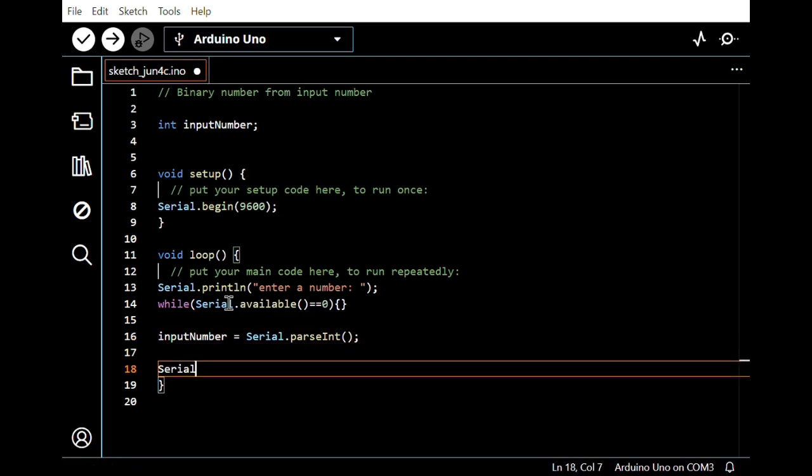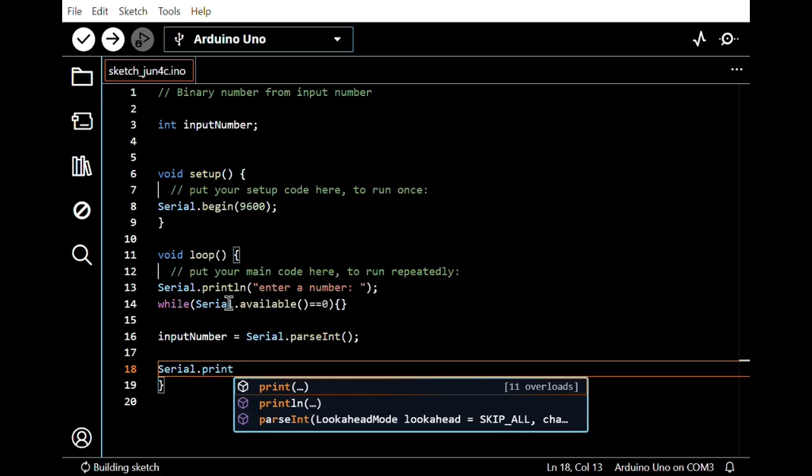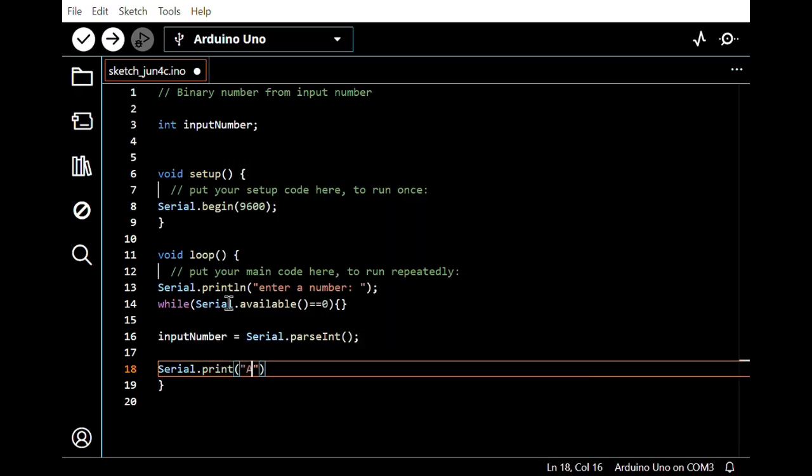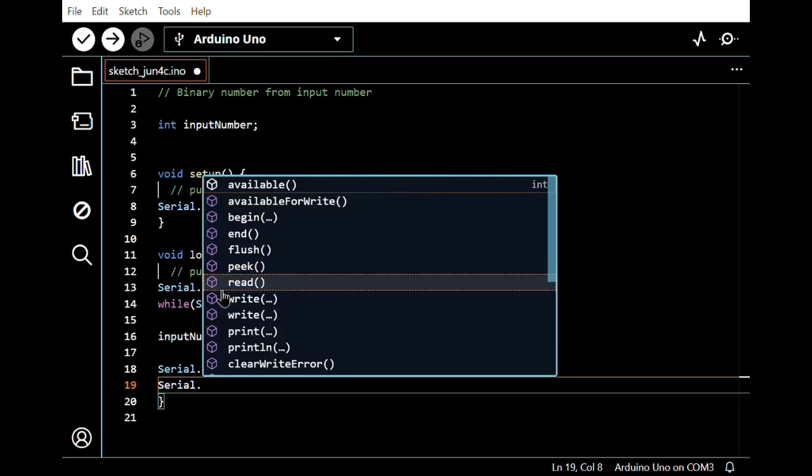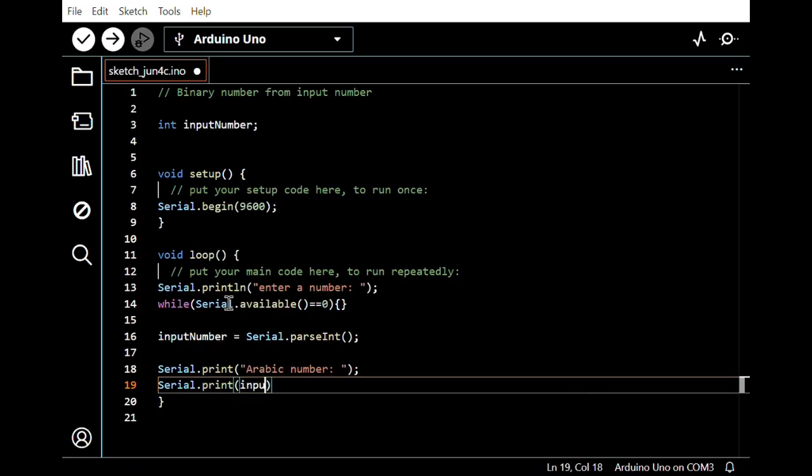Add a Serial.println to label the output. We'll print the word decimal or Arabic before showing the number, so it's clear which value is being displayed. Now, print the number entered in the serial monitor.